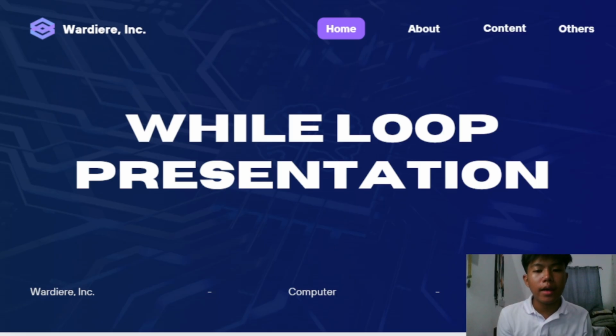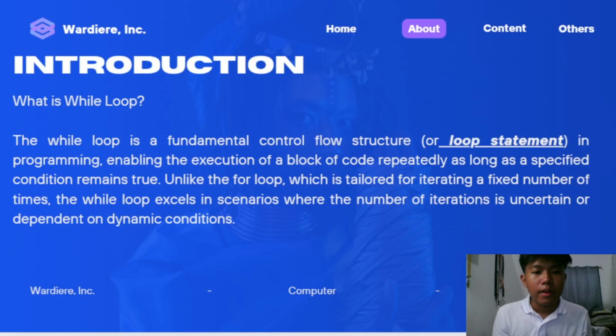And here we are back again, discussing the while loop. What is a while loop? The while loop is a fundamental control flow structure, or loop statement, in programming, enabling the execution of a block of code repeatedly as long as a specified condition remains true. Unlike the for loop, which is tailored for iterating a fixed number of times, the while loop excels in scenarios where the number of iterations is uncertain or depends on dynamic conditions.